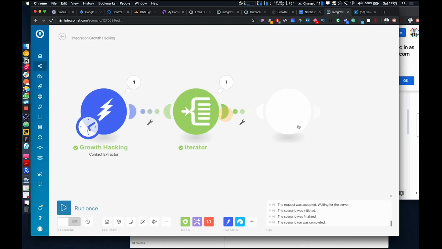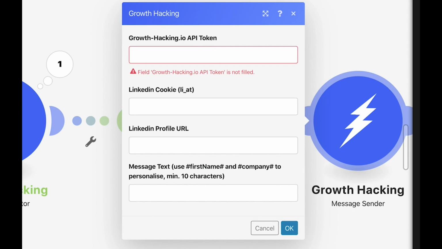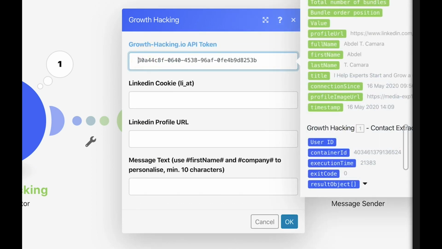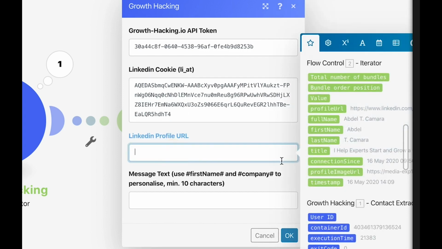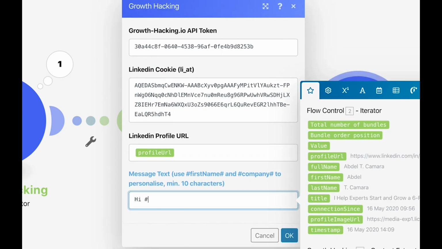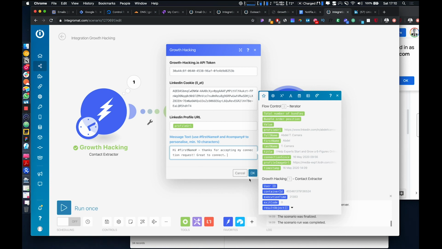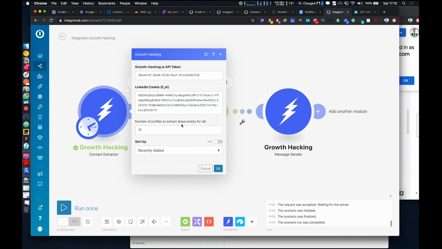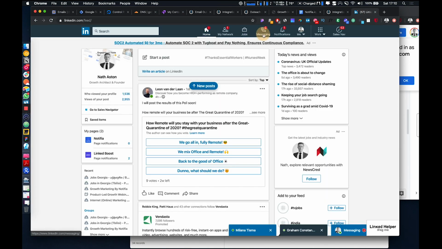Alternatively, we can also add in, for example, a welcome message. So let me just add in my data again. And then here, what we would do is add in the LinkedIn profile URL, and we can just say hi, first name, thanks for accepting. Great to connect. So this is just a really basic welcome message. So for the most recent 20 people who have accepted our connection request, we're going to go and send them a welcome message. So I'll actually log into my LinkedIn profile, and you'll be able to see these going out.